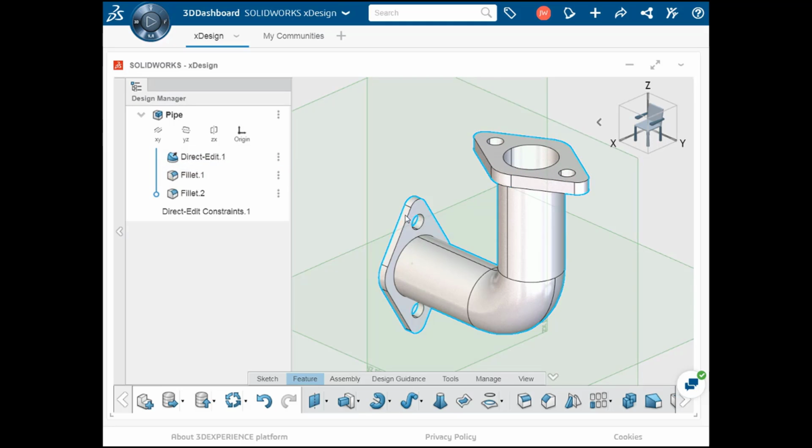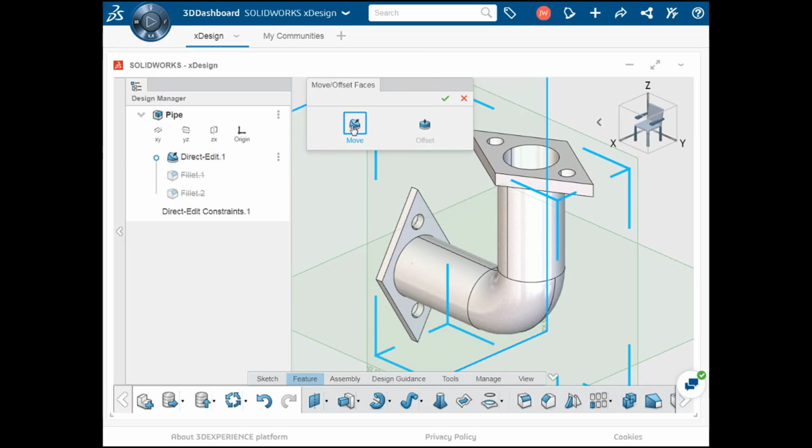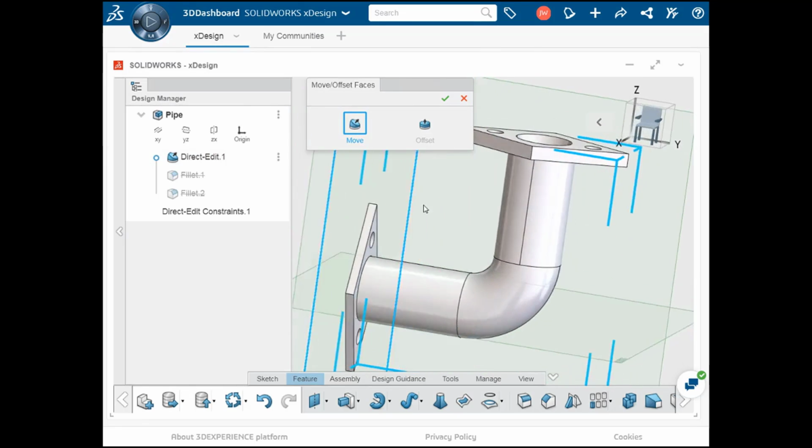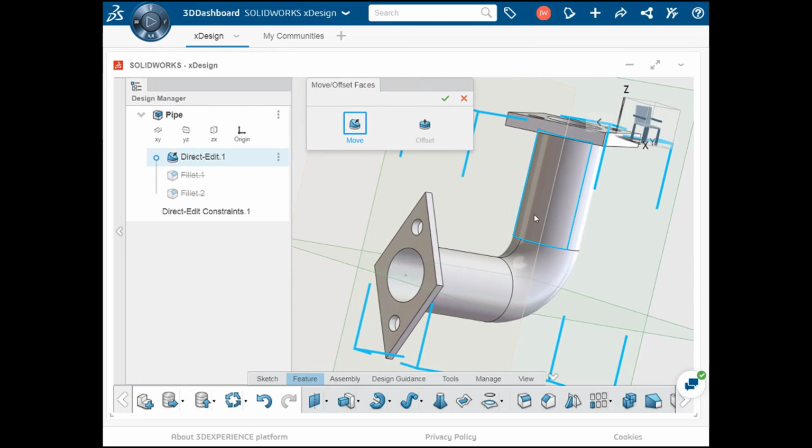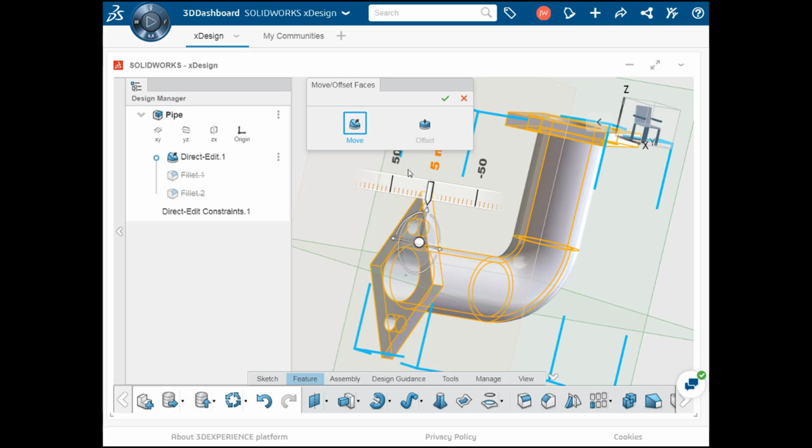I'll modify the other one to match it. I'll enable Move, rotate the model, select the outer face, translate it 5 mm in the normal direction, and click OK.